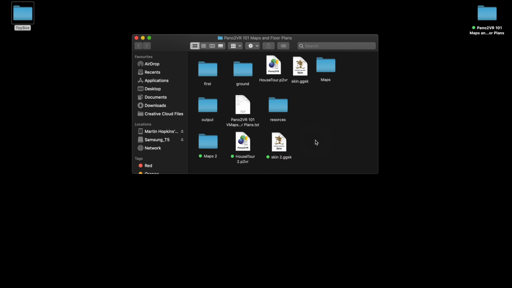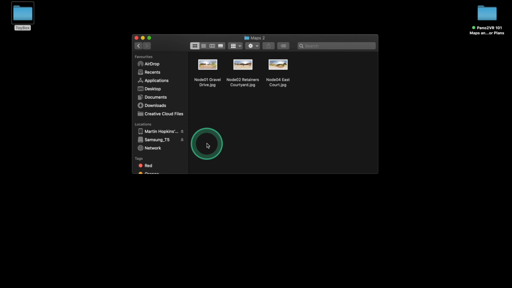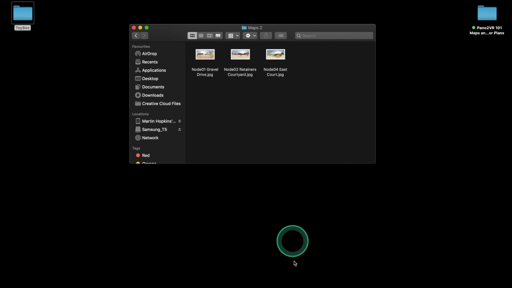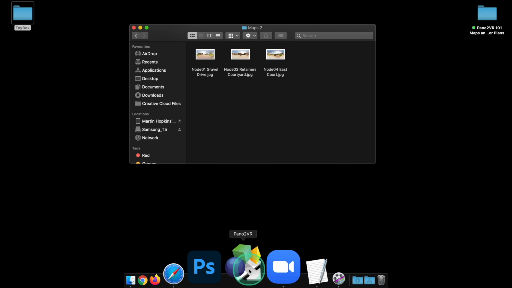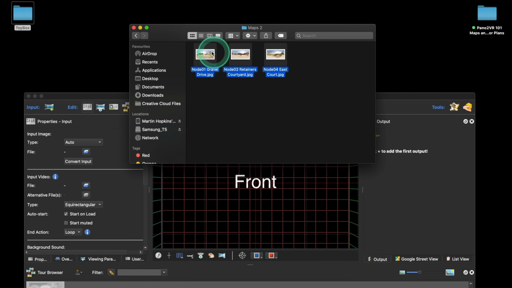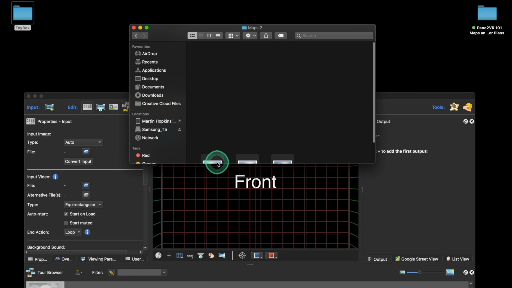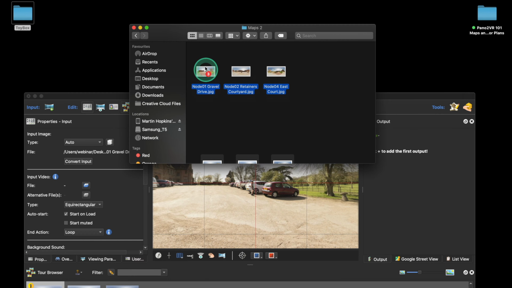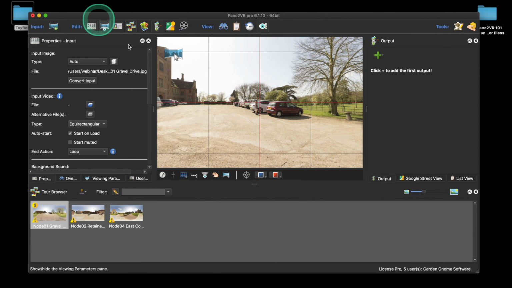This is 101 for maps and floor plans. We do have other webinars that do cover this and go into more detail, so this is the very basics to get you going. Right, so I'm going to open up a project file or folder. It has 3 nodes, so what I'm going to do is open up Pano2VR, and we are just going to drag these in. Okay, so that's my 3 nodes in.